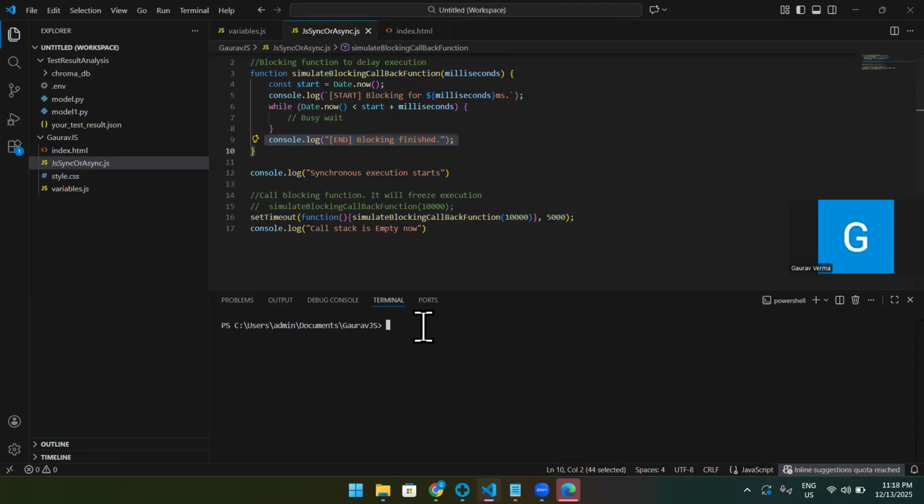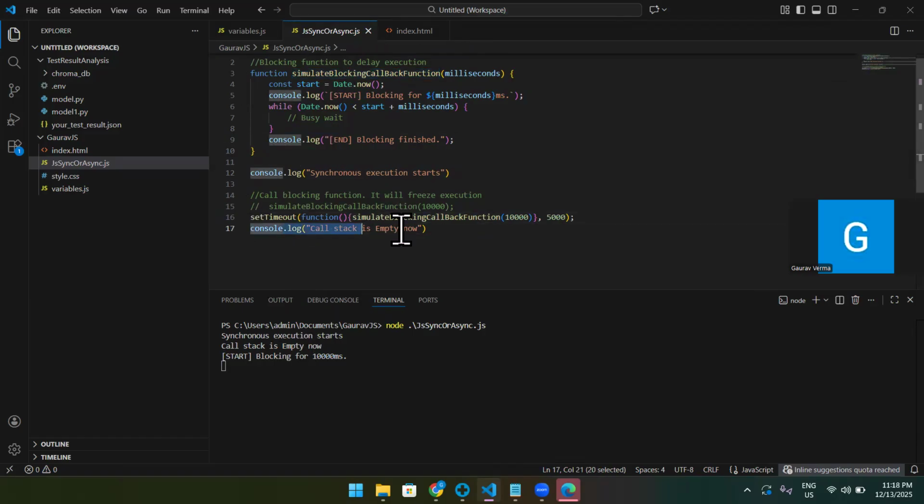So let's see how it will work. It executed this statement. Then it did not go into this function. It executed the last statement, the call stack is empty, and then it went inside this function. It executed this statement. Then it waited for 10 seconds and finally executed this statement. You see, now the execution sequence changed. So that's the asynchronous behavior, and it does not freeze your code or browser.